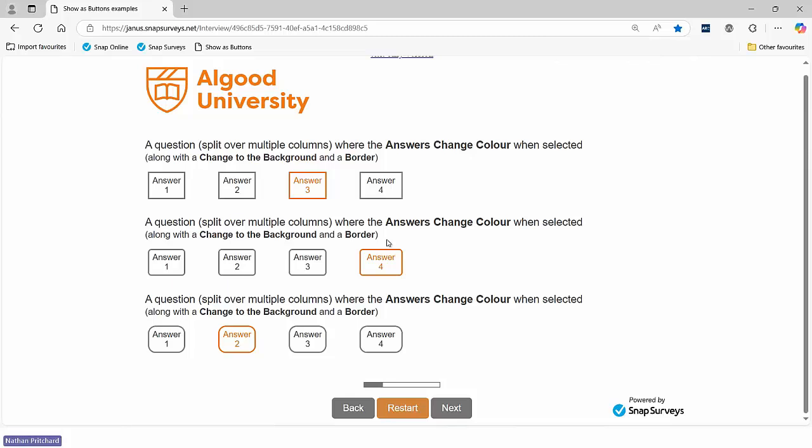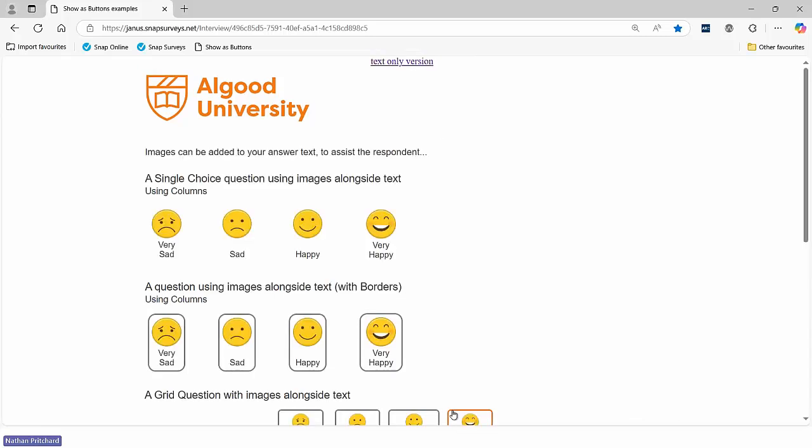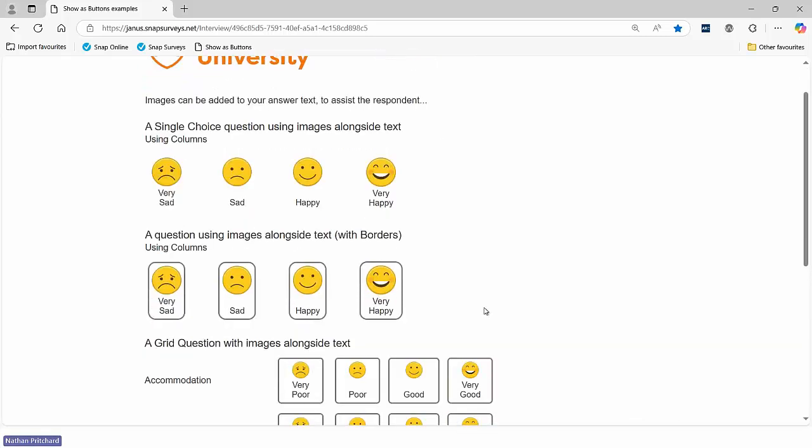Okay, let's now start thinking about incorporating some images. So if I go on to my next page, you could have images alongside your answer text, and you can see here that as I select an option, it's changing color, but it's also adding an additional border. The option below, I've already got a border, but that border is then changing color. And so far these have all been just single choice questions, but you can apply the show us buttons to any traditional checkbox type question.